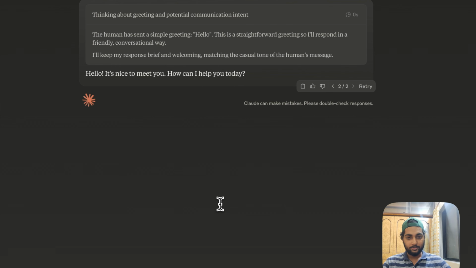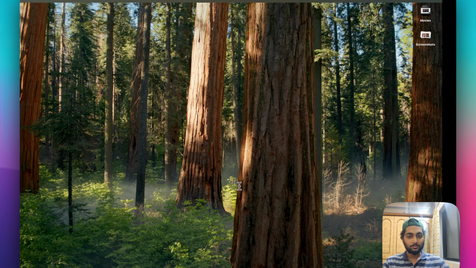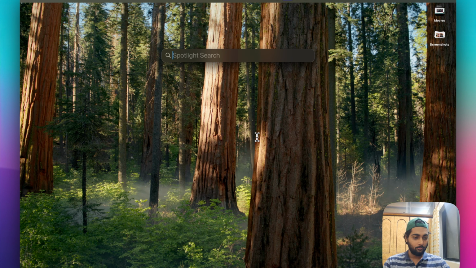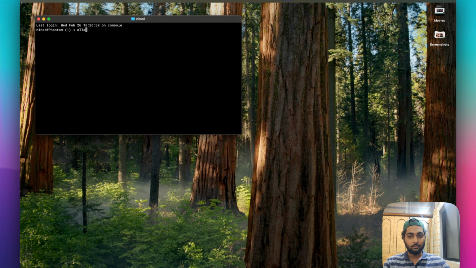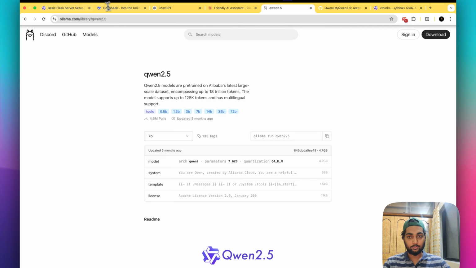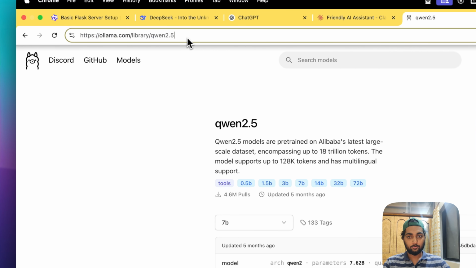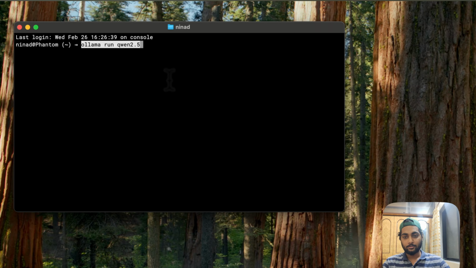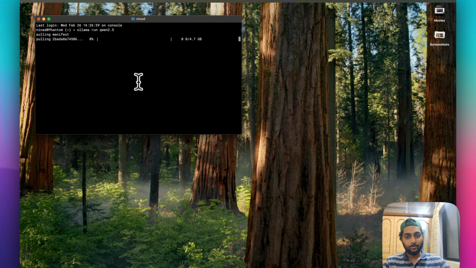Now let's go ahead and install it on your Mac OS. For now, I'm running a MacBook Air M2 with 16 gigabytes of RAM. I'll go to my terminal, Ollama run, and I already have the Ollama library open. Just have to go to Ollama models and look for Qwen 2.5. Copy this command, paste it here. Wait for it to complete installation, which will take a little bit of time.